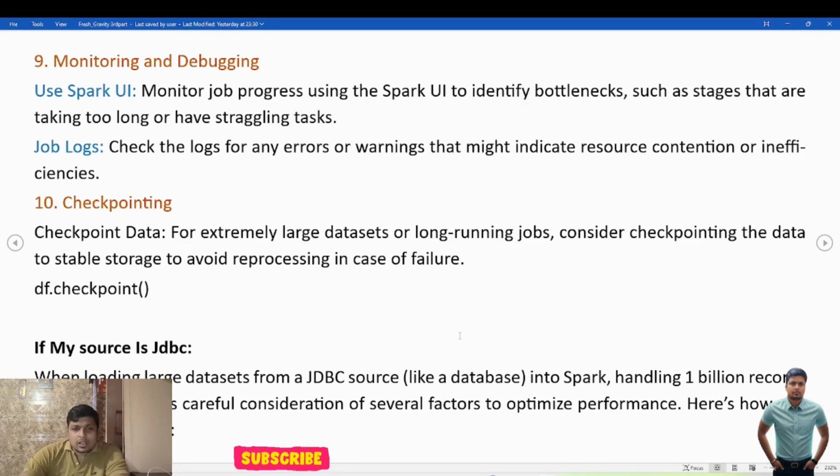Now another part is checkpointing. Checkpointing is also a very important factor as per the performance part. For extremely large data sets or long-running jobs, consider checkpointing the data to stable storage to avoid reprocessing in case of failure.